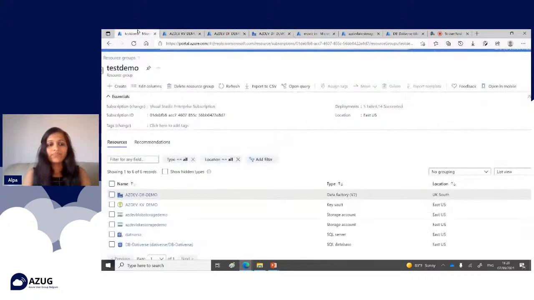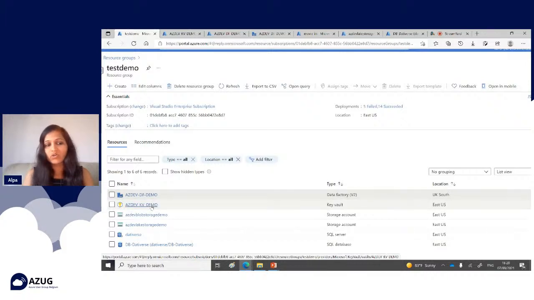Here is my resource group. In my resource group, you can see that I have a total of 6 resources. I have Azure Data Factory, Key Vaults, one storage account, one Data Lake Gen 2, SQL Server and SQL Database. So let's start with the Key Vaults.